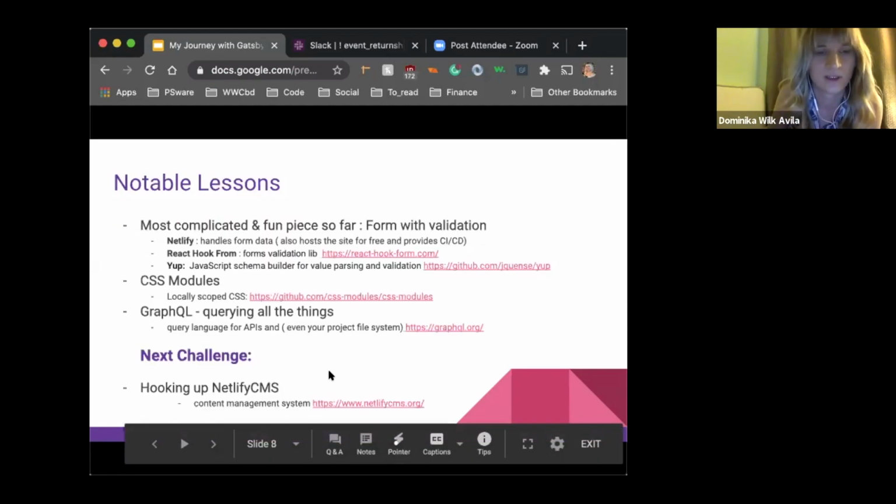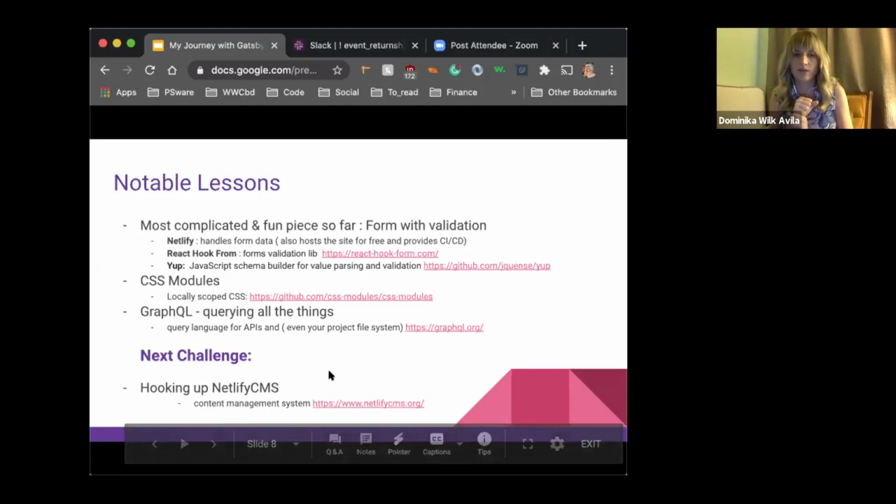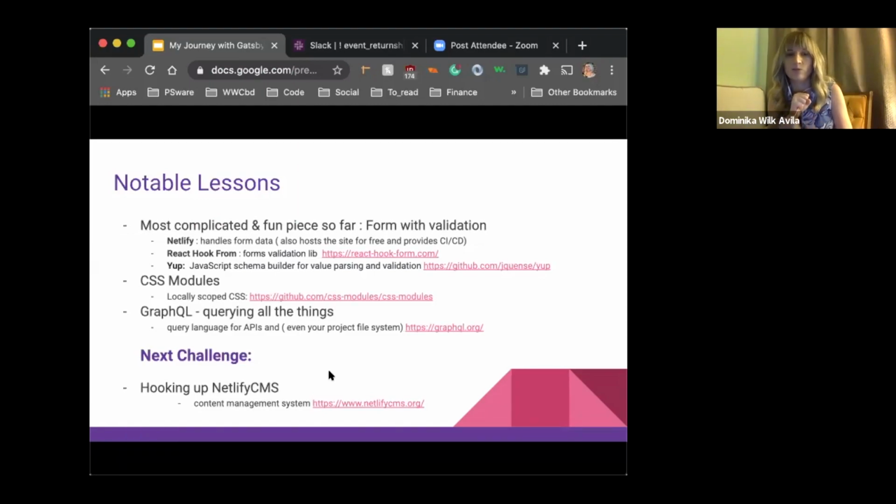And my next challenge for this project is to hook it up to a headless content management system, because we're trying to build a part of the podcasting site where my client can log in and add an episode of the podcast. So he could do that by himself without us having to build it each time or create it into the website.